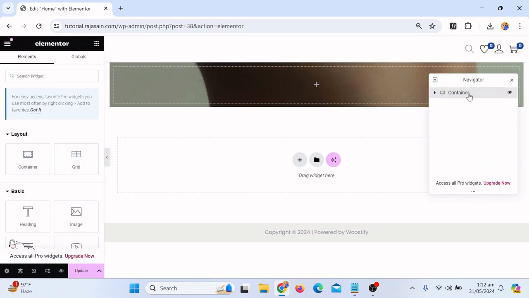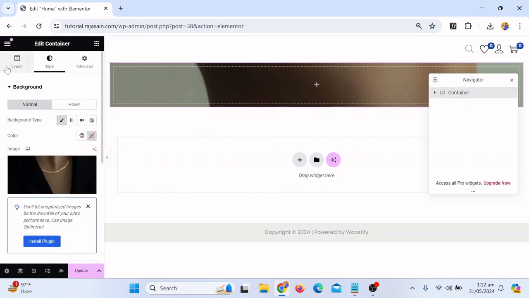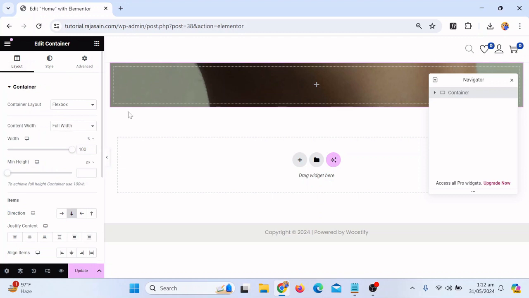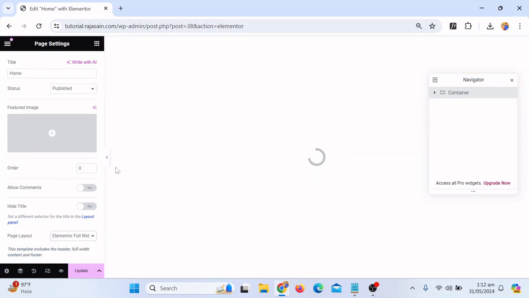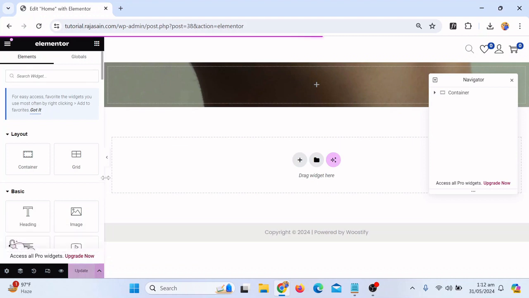Okay, you can see if I click on container and click on the layout, what I would like to do, I will click on the settings. I want to make it again to the full width of the Elementor, so we're going to cover everything. Just click on update. Okay, now you can see this is how it looks on the image.